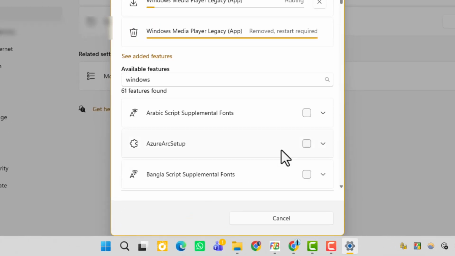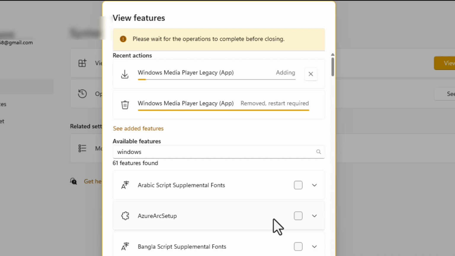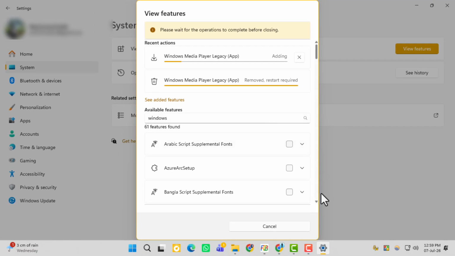Note, this process can take 5 to 20 minutes to fully reinstall, so be patient and don't close the settings window. Once installation is complete, open the Windows Media Player app and your issues should be completely resolved.